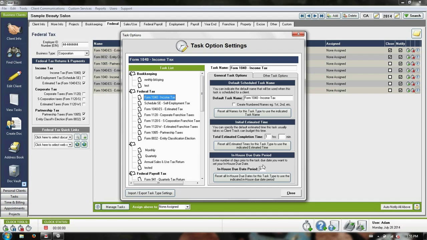This in-house due date setting is considered to be a first line of defense to making sure that you're not missing the work for your clients.